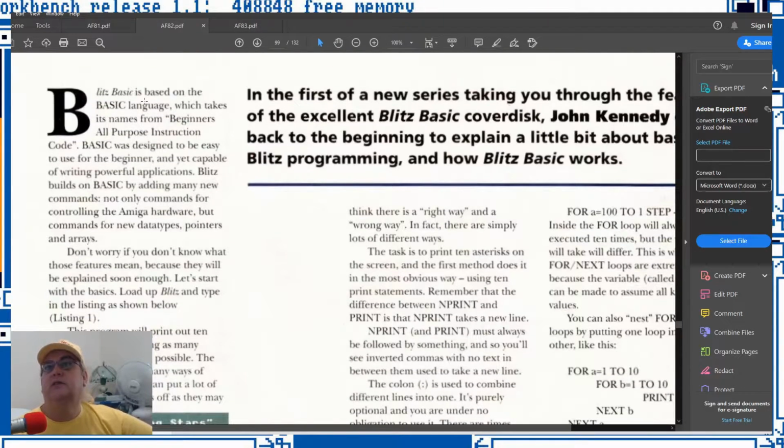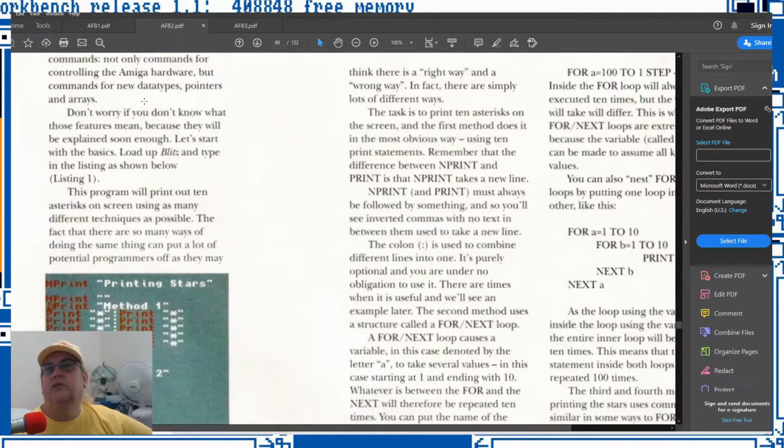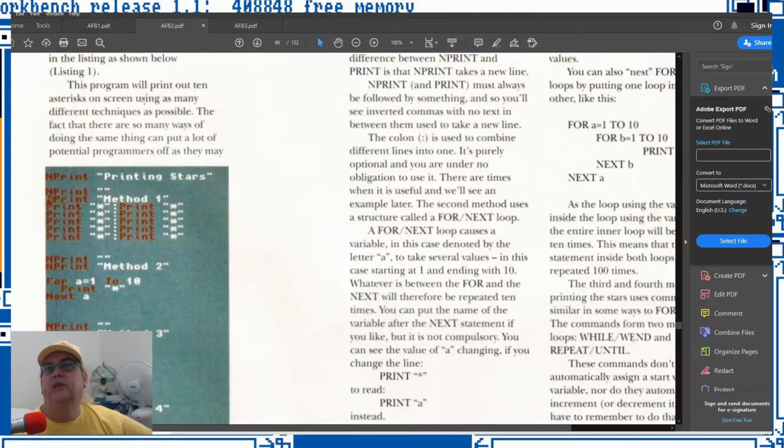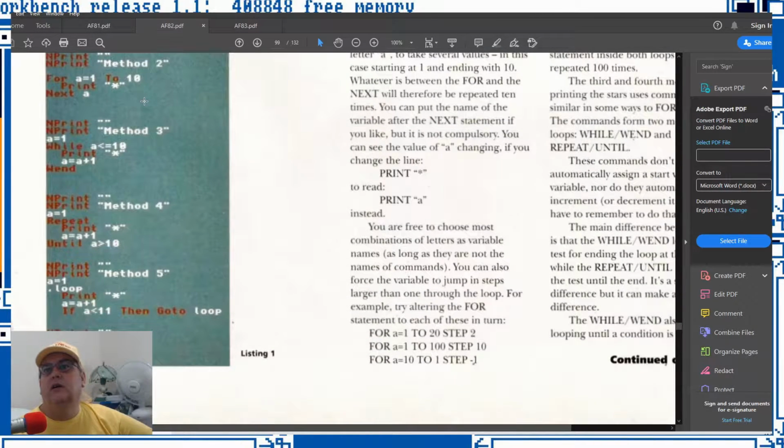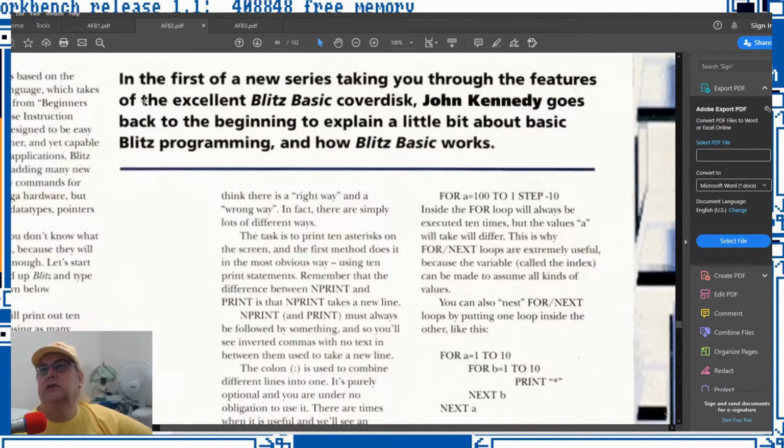Blitz Basic is based on the BASIC language, which takes its name from, I know all that stuff. Don't worry if you don't know what its features are, data types and pointers and arrays. In the first of a new series taking you through the features of the excellent Blitz Basic Coverdisk, John Kennedy goes back to the beginning to explain a little bit about basic Blitz programming and how Blitz Basic works.